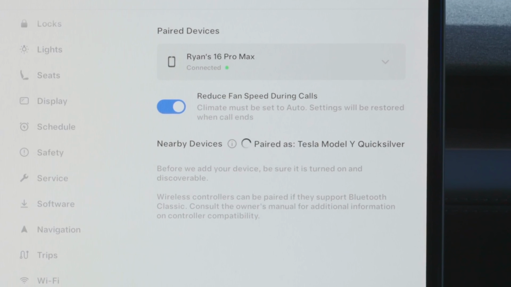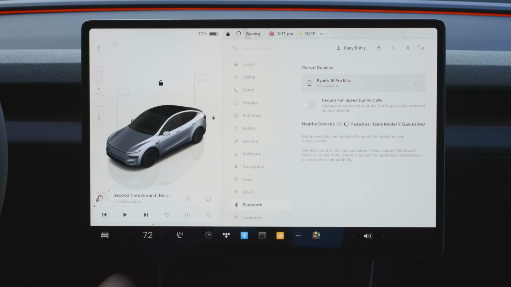Tesla says climate must be set to auto. Settings will be restored when call ends. Essentially, you'll hear this turn on because you take a phone call and all of a sudden the vents get quieter. It can be better for the audio of a phone call and maybe that's your priority, but maybe it's incredibly hot out and you can't sacrifice that, so you'll want to turn this option off.